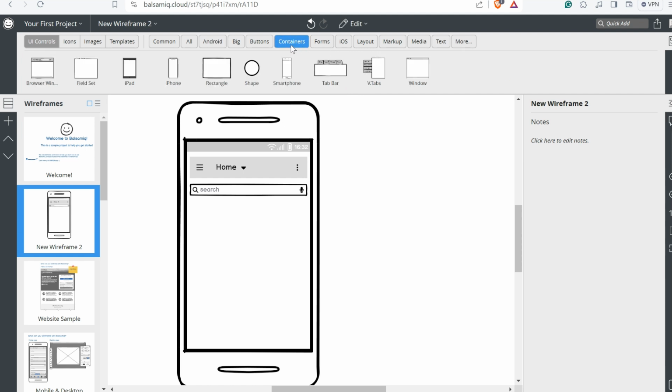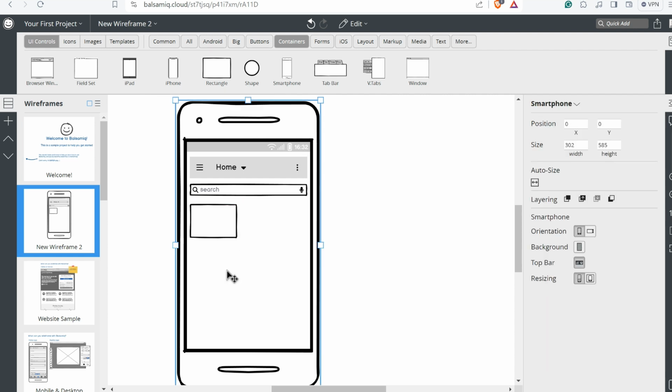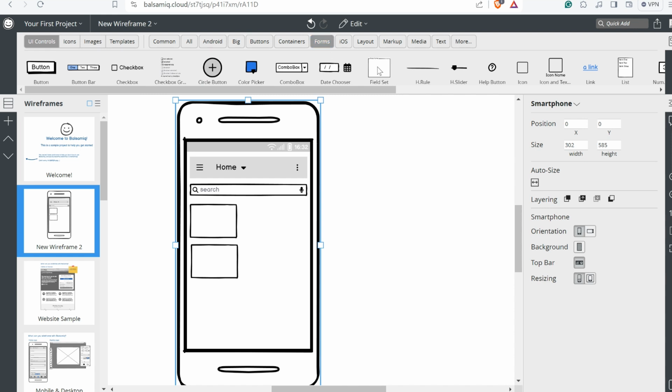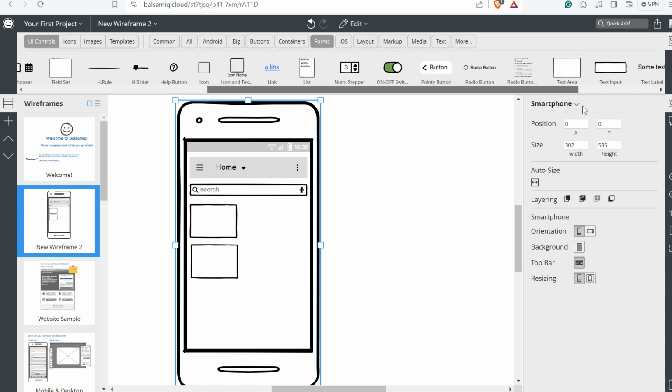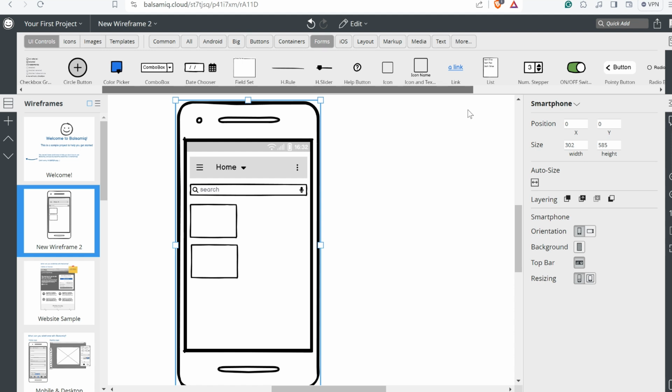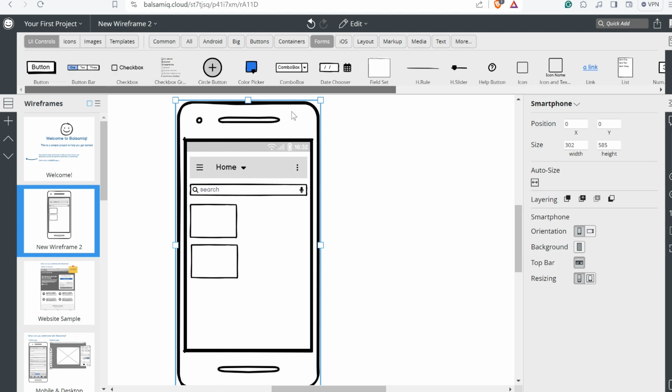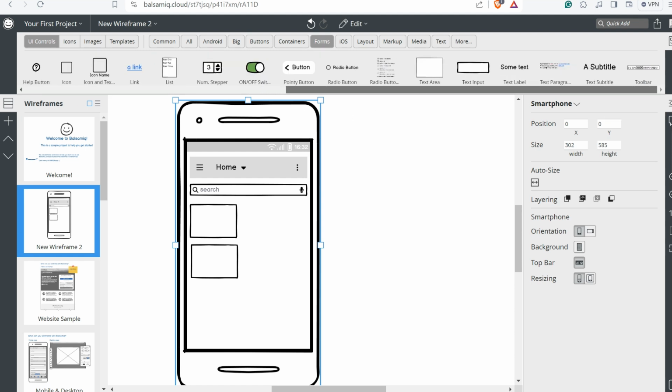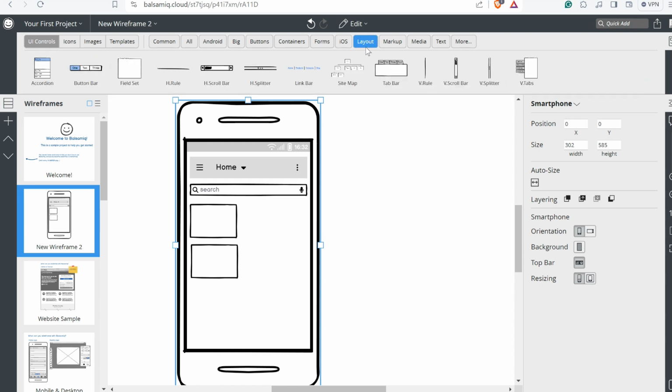So we can go to containers here and click on this rectangle. Here we can add some rectangular blocks in order to specify how the page would look. So I have added two containers from the rectangular tab. Now I want to add some more, so I will click on form, and there are various options over here, so you can use either of these.